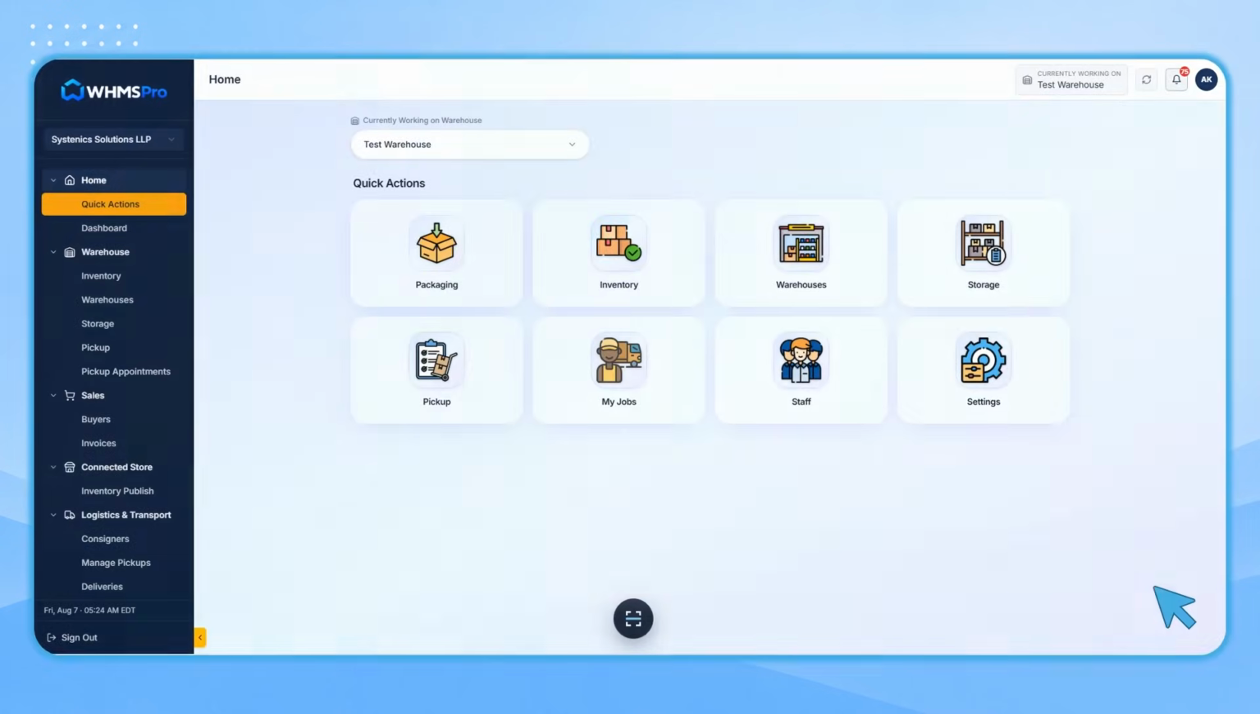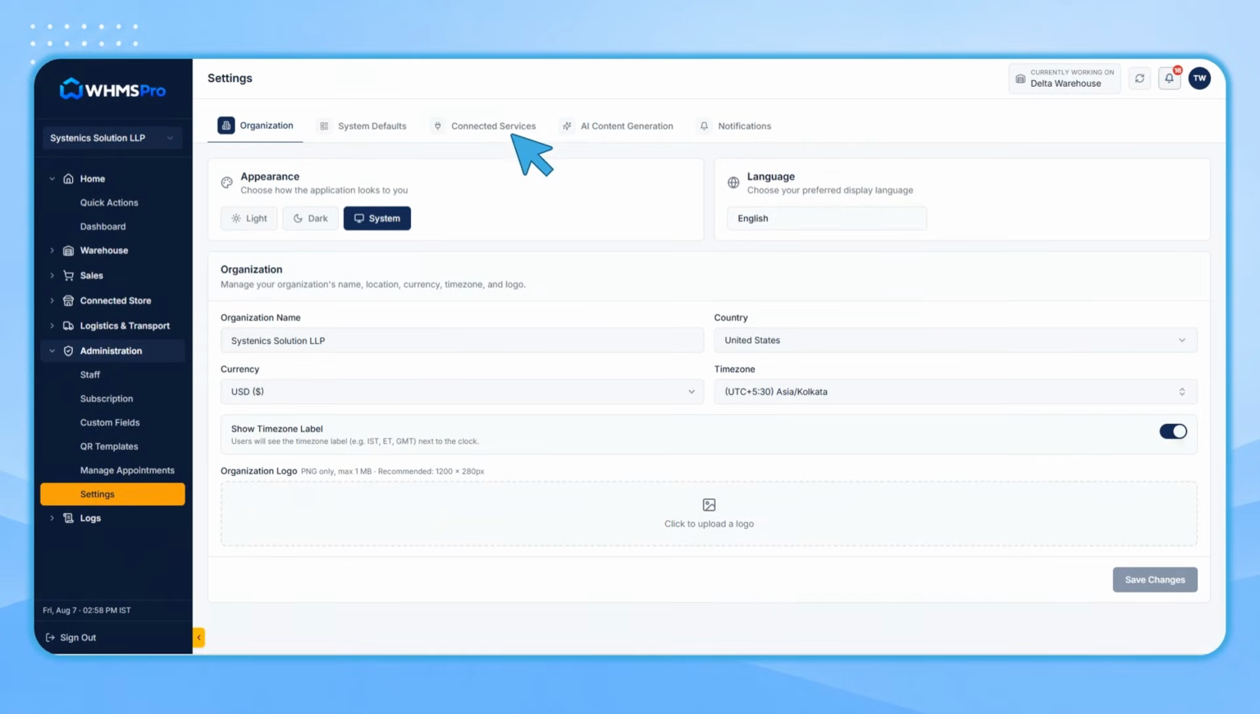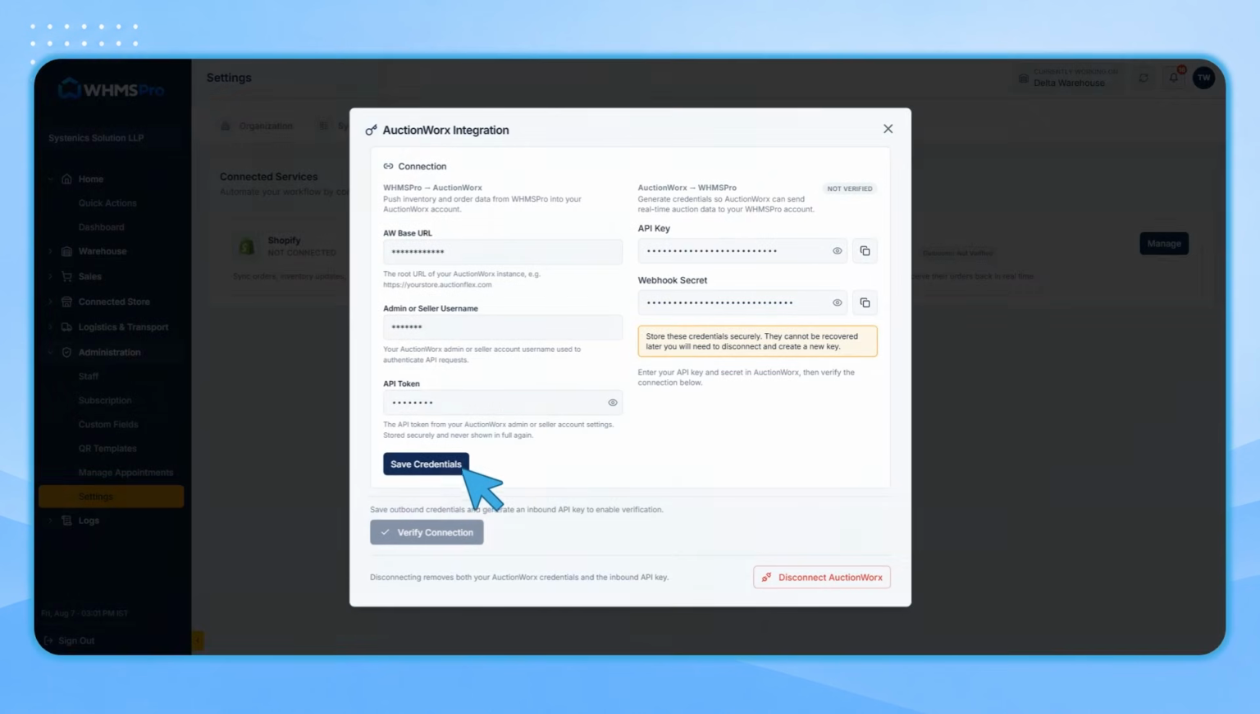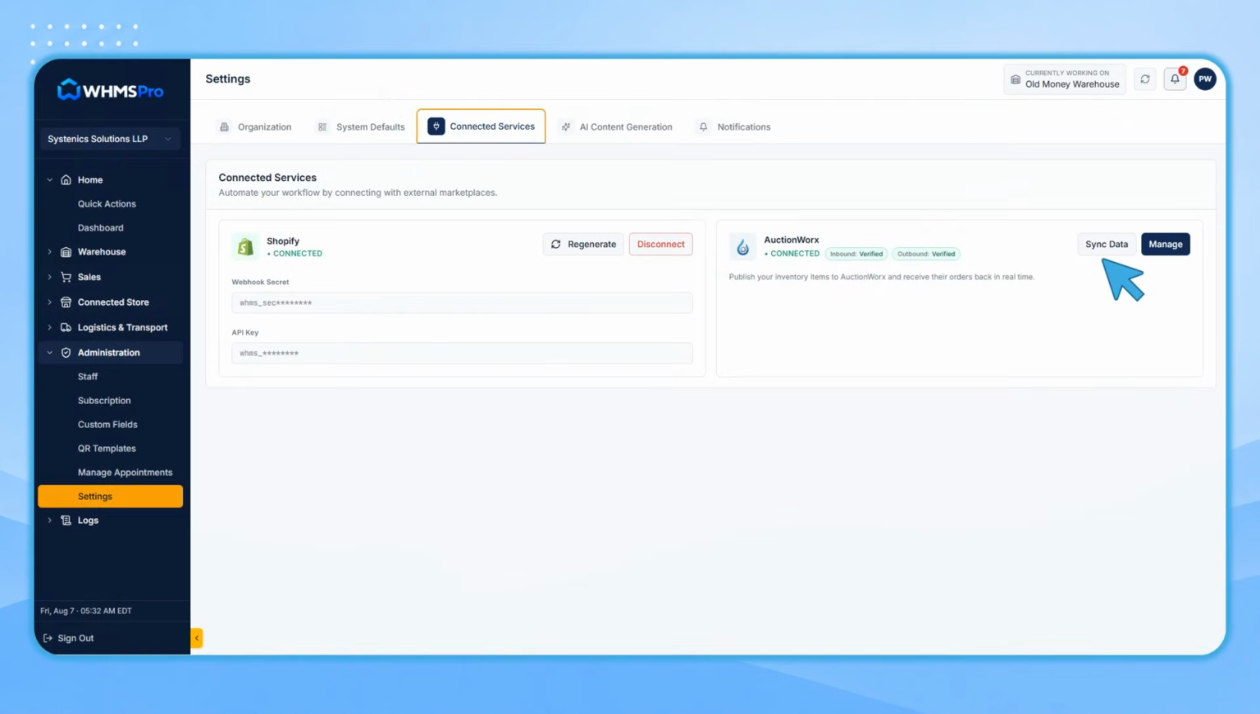From the WHMSPro dashboard, click the Settings Quick Action to open the Settings page. Next, open the Connected Services tab. Here, connect your AuctionWorx account if it isn't already connected. Then click Sync Data to import the latest AuctionWorx required data into WHMSPro.